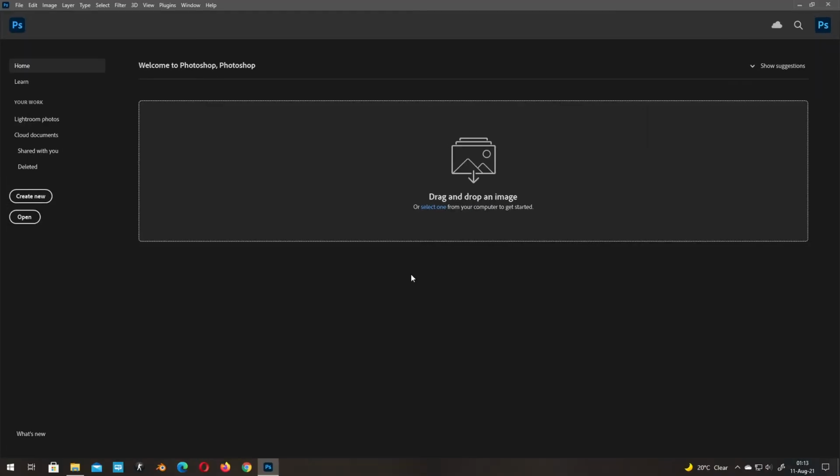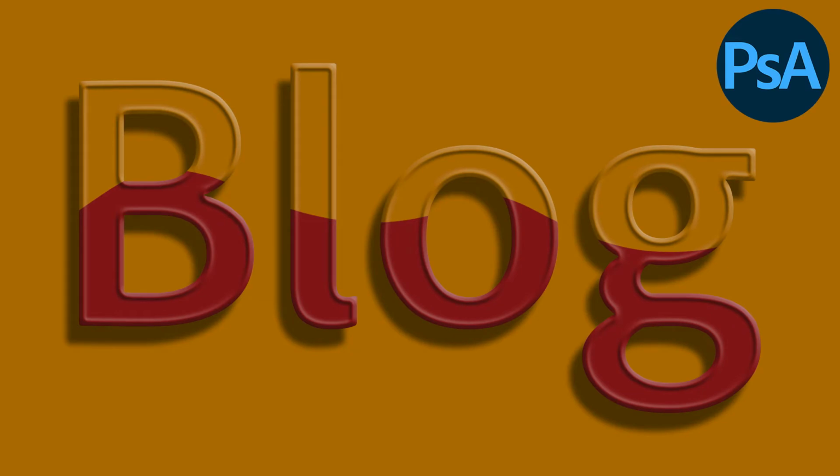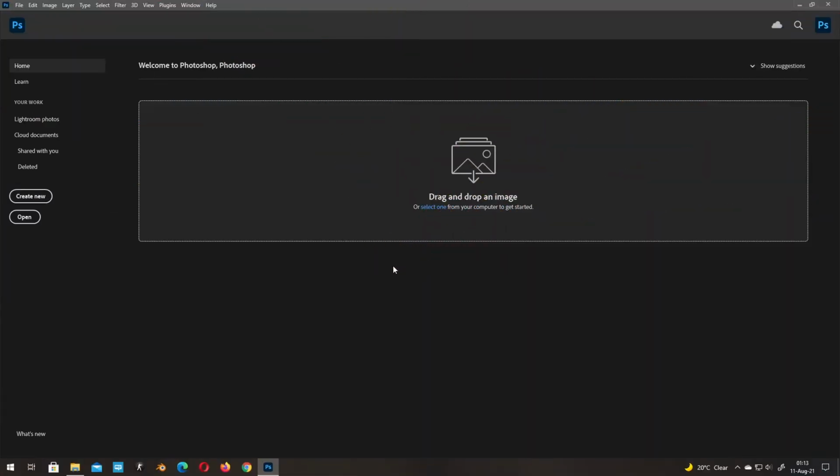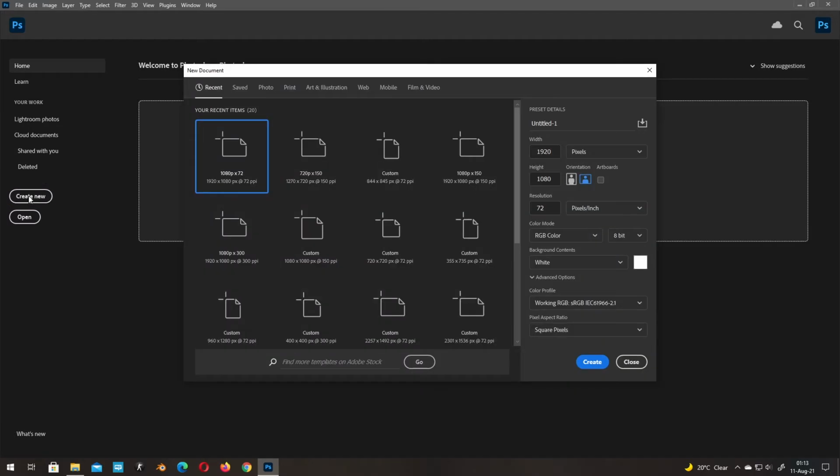Welcome to Photoshop Art. I'm going to show you how to make beautiful text with shadows. Create a new document with the following resolution.